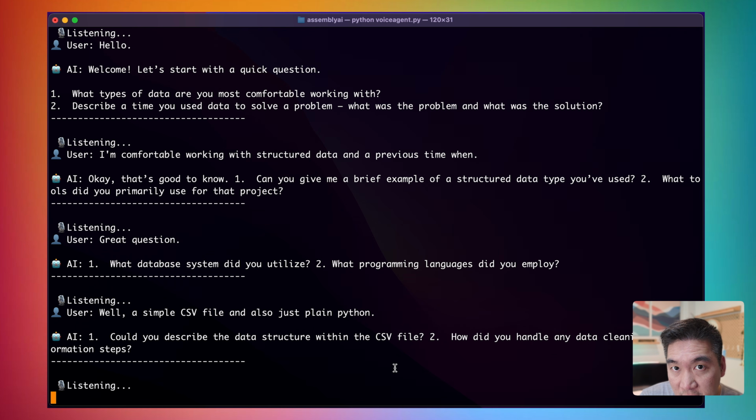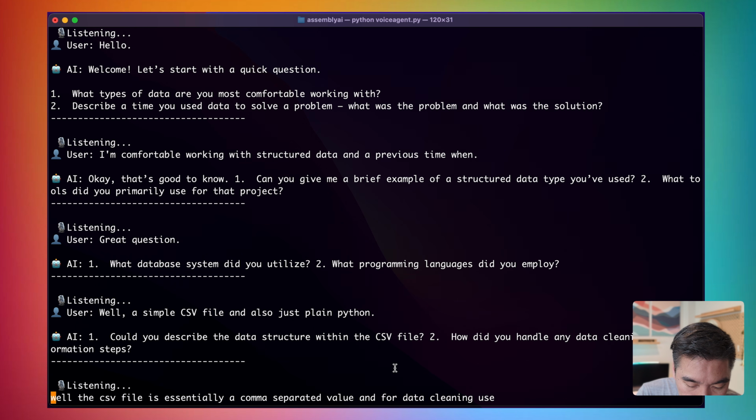Well, the CSV file is essentially comma-separated values, and for data cleaning, I used pandas.